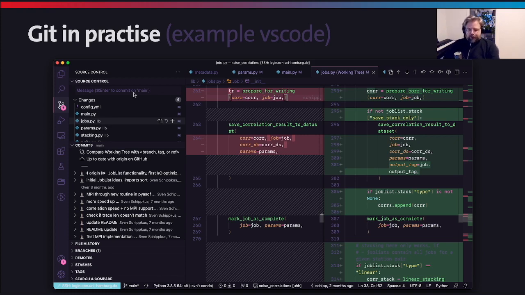So everything that you do with Git, you can do in your code editor. And this is in VS Code, this is built in to all the JetBrains editors. It's in PyCharm or whatever you use.